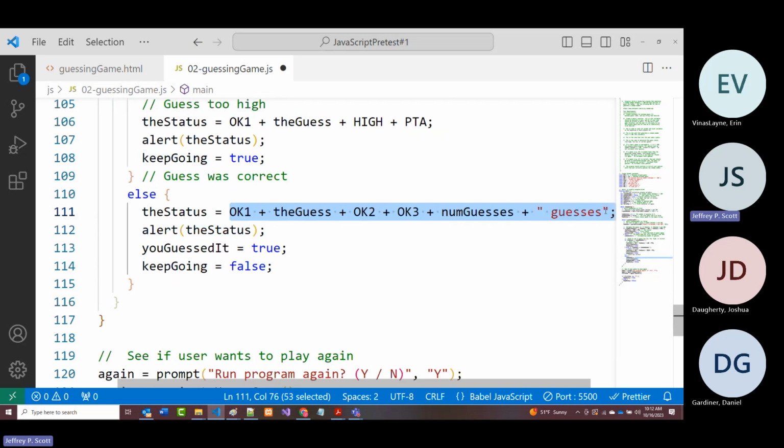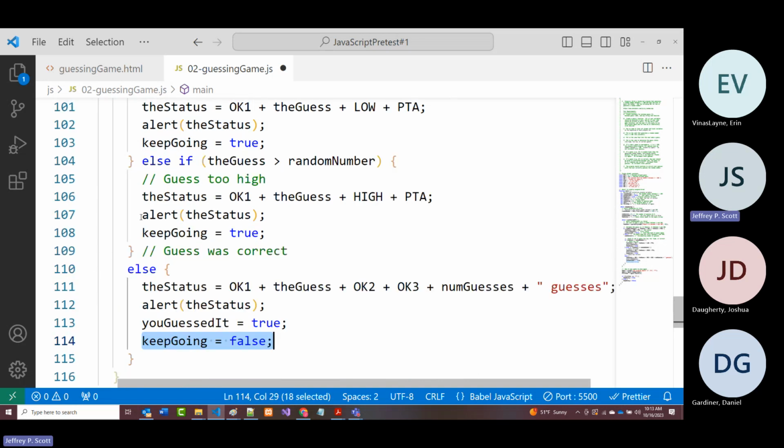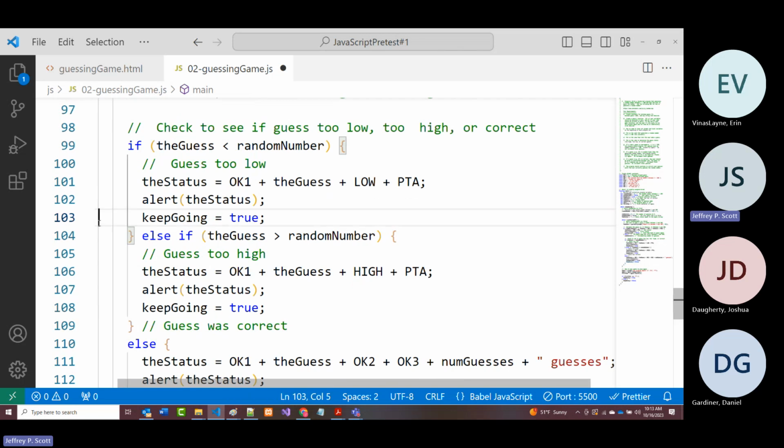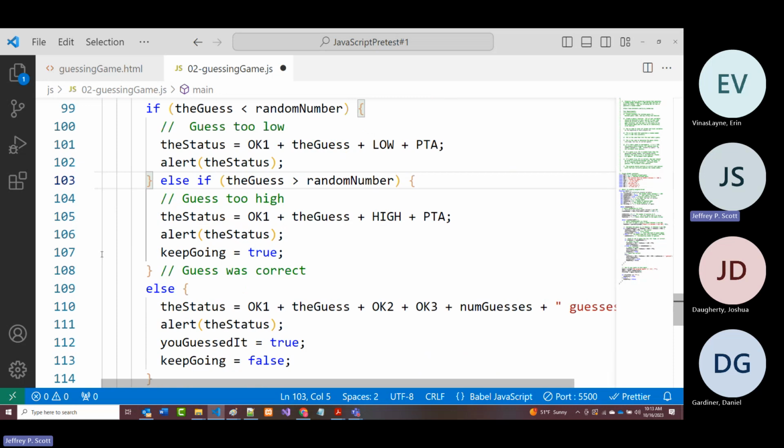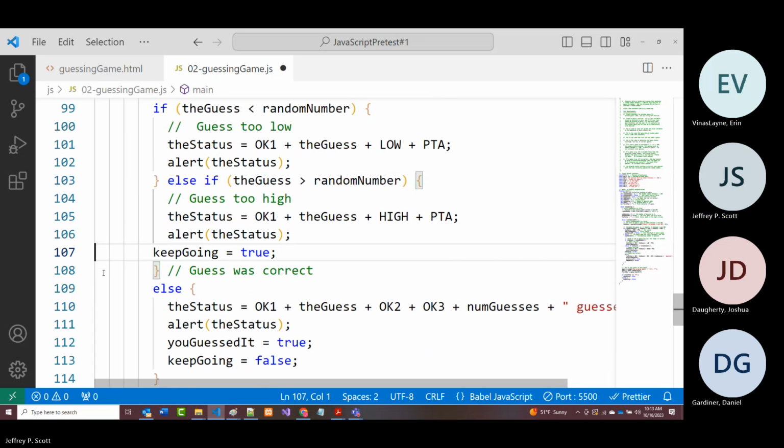So we say basically you guessed the number 43 in 6 guesses. We print that out. Now is the only time we're setting you guessed it. We're setting it to true. Now we want to set keep going to false. So where we are putting in here keep going equal true, it's redundant. We don't really have to do that. So I'm going to remove those 2 lines.